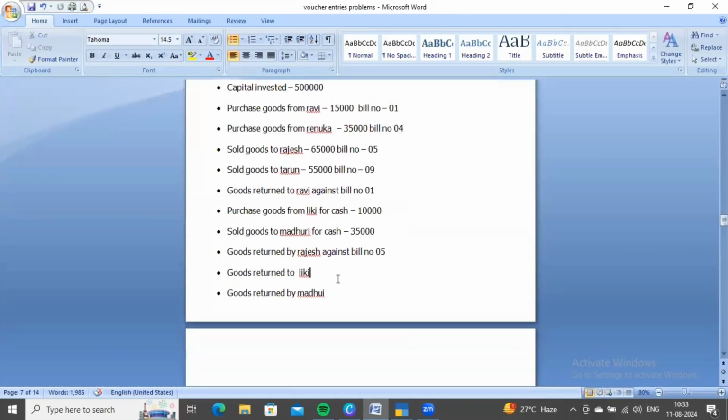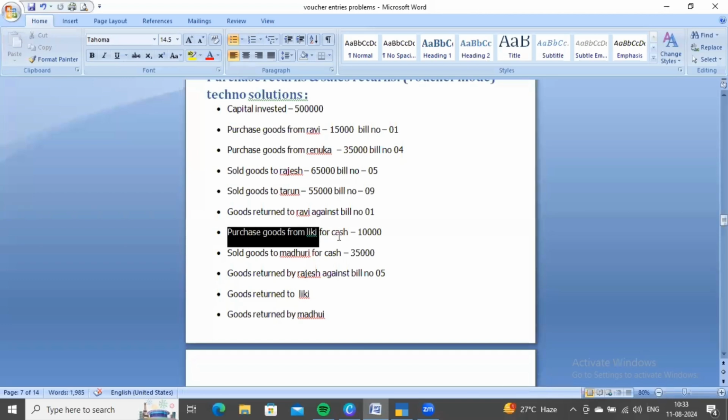Next, goods return to Licky. Yes, earlier we purchased goods from Licky. In this transaction, we purchased goods from Licky and at the same time we immediately paid cash to Licky. So now we are returning the goods to Licky. That means we need to receive the cash which we had given earlier to Licky while purchasing the goods. So it is nothing but debit note transaction.